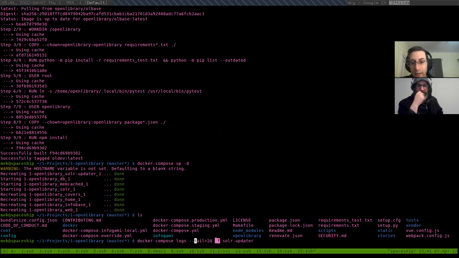-f means that it's going to follow the logs. Following means that it'll remain attached. It'll basically be an active reader on the Docker logs. And then we're going to mention which container we would like to listen to.